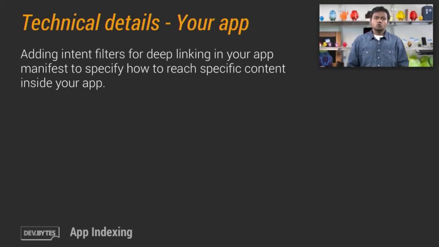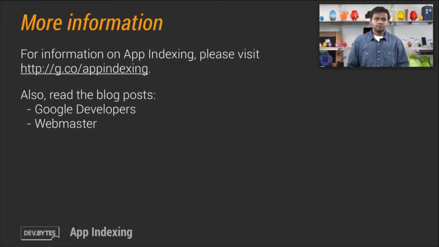In order for Google to index the content in your application and for users to enter your application from Google search results, you must specify intent filters in your application manifest that define how to reach specific content inside of your application. And again, for more details on doing this, please reference the blog posts.